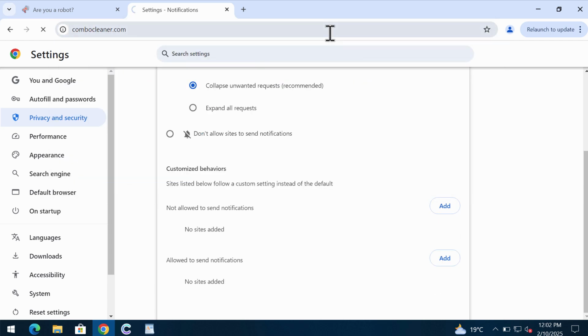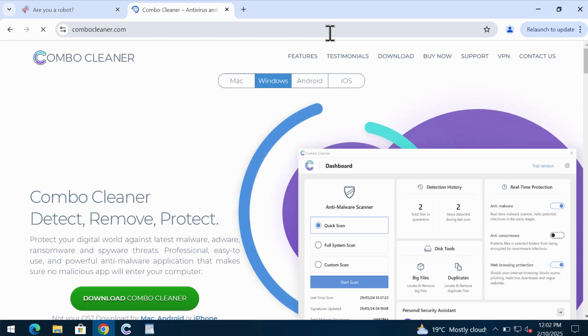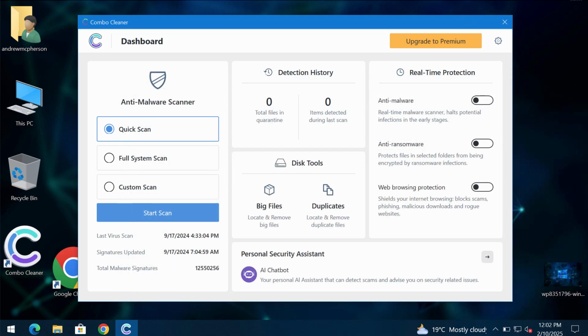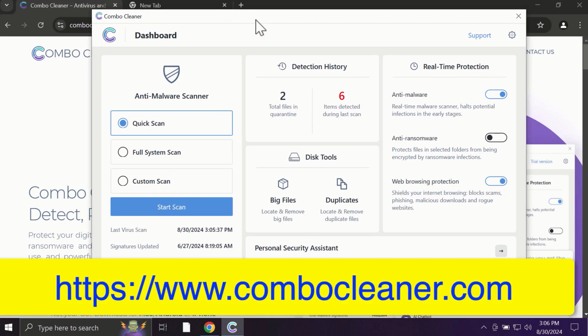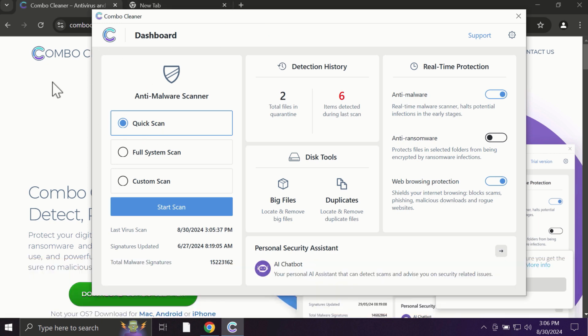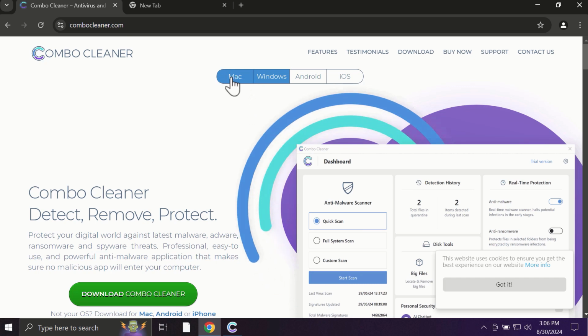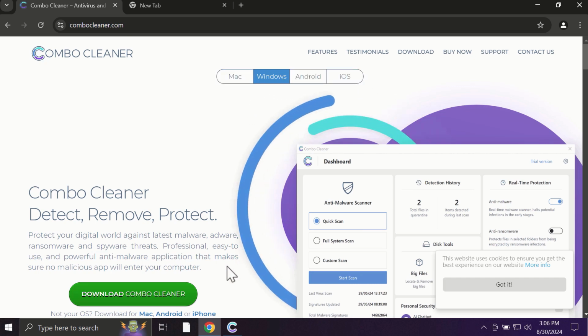I also recommend you to research this system with Combo Cleaner. Go to the page combocleaner.com, download it, install the program, and start researching your system. After you start Combo Cleaner, the application will most likely, first of all, update its anti-malware database, which is truly essential for proper detection and removal of all possible threats that could be on your computer. Pay attention to the fact that Combo Cleaner is available for all popular operating systems: Mac, Windows, Android, and iOS.